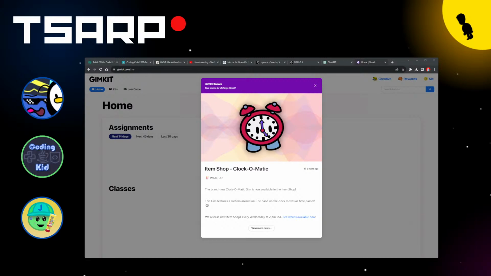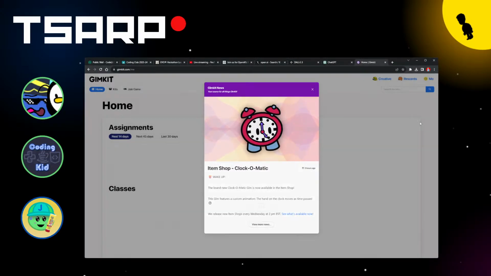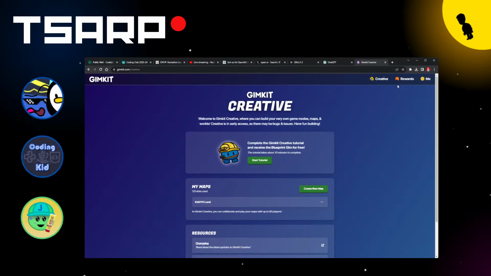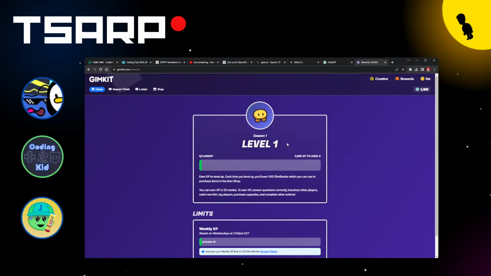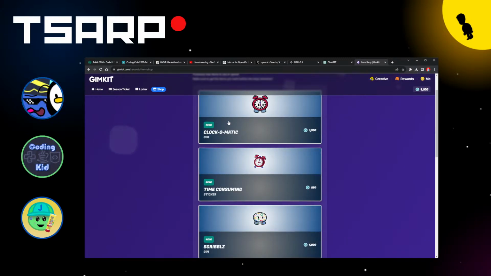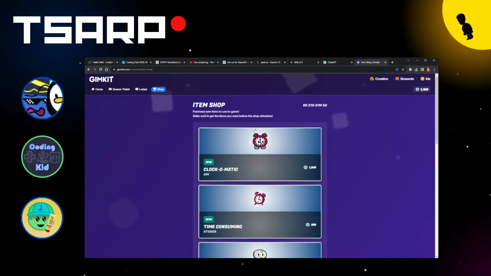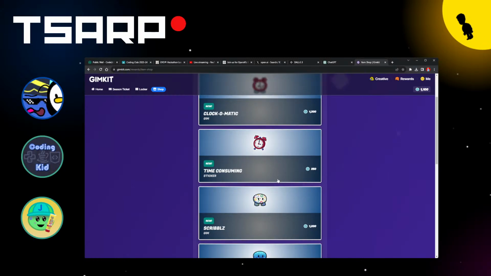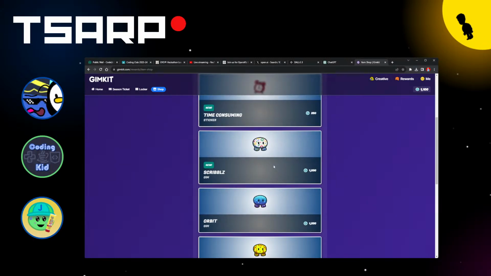Oh, and by the way, anyone that has recently made a game can buy the rewards. Let's see, can I afford it? I don't know. Where's the shop? Oh, here's GimKit. Oh no, I need 200 more. I can get the sticker. Oh no, I can get scribbles. That's a cool one. I haven't seen any of these.